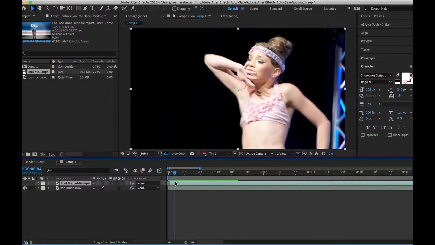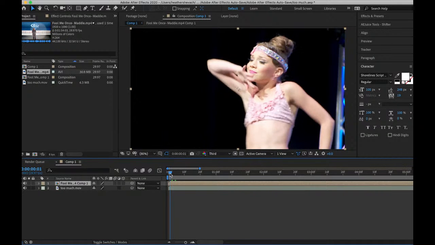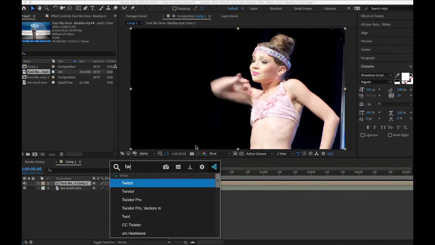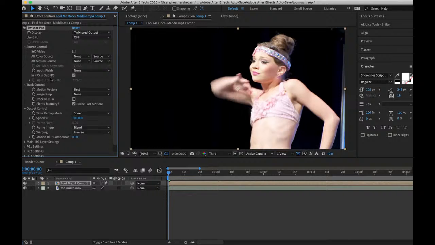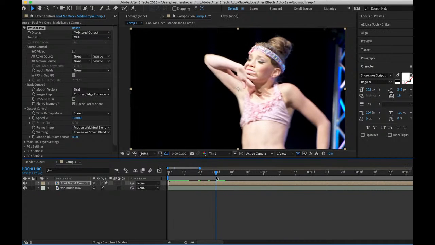So first, when you use Twixtor, you got to pre-compose. Pre-compose here. Make sure you've selected Move All Attributes into the new composition. Here we go. If you're wondering what this little bar is, it's a plugin. It just makes it easier because I don't have to go over to effects and presets and stuff. So let's see. Twixtor. I usually change the settings to contrast, edge enhance, motion weighted blend, and inverse with smart blend. And then I'll adjust this value in a little bit, but I think 10 might work. Yeah, that works. So there we go.